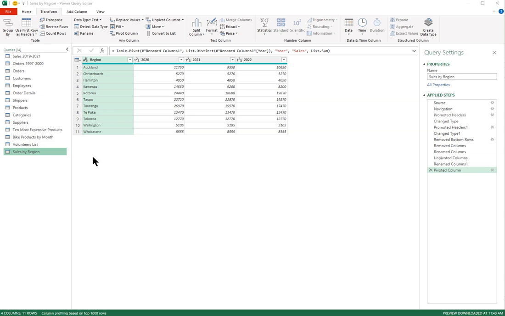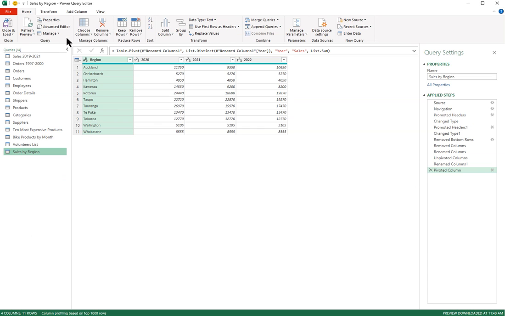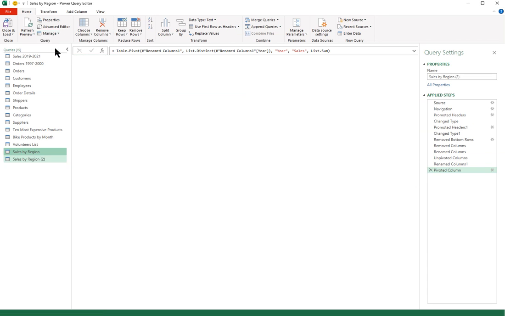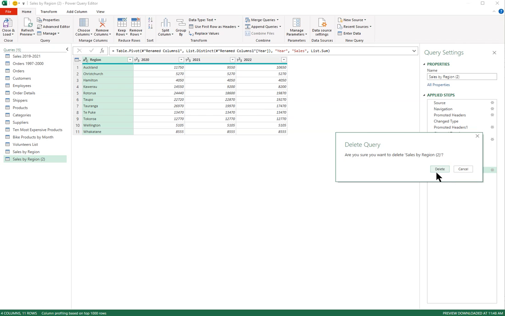Now when it comes to making a duplicate, just check first of all that you don't have a total row. If you have a total row as your last row, then delete it. To duplicate this query, you could right click and go duplicate, or you can go to the Home tab, go Manage and choose duplicate. If I wanted to then delete it, I could go to Manage and delete it.